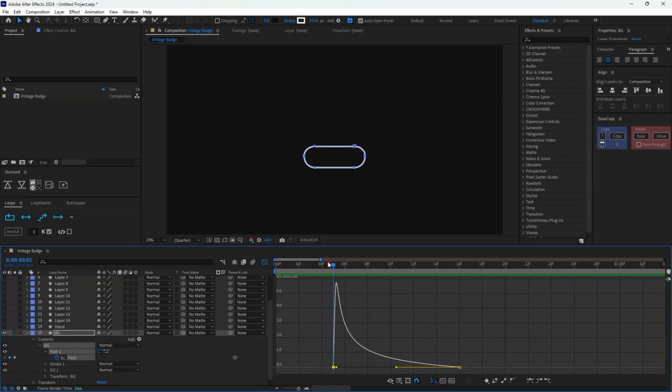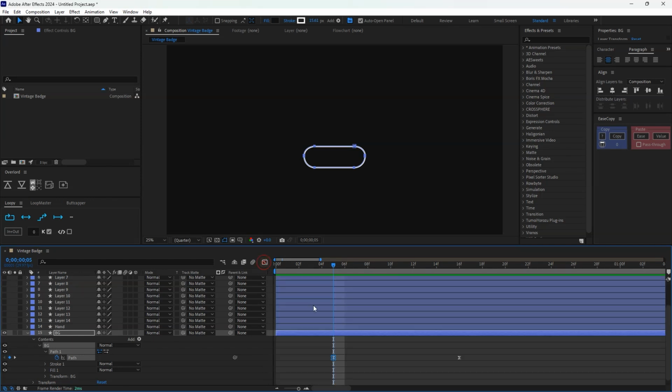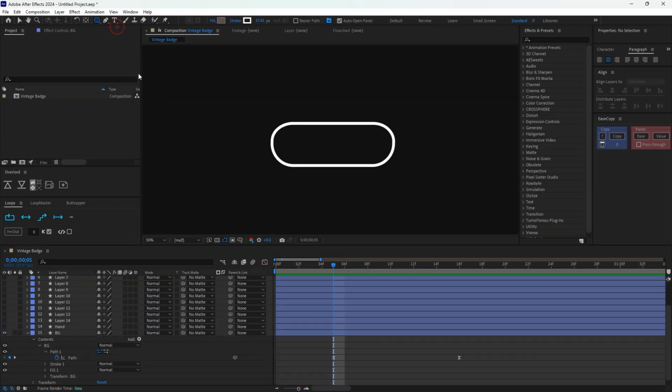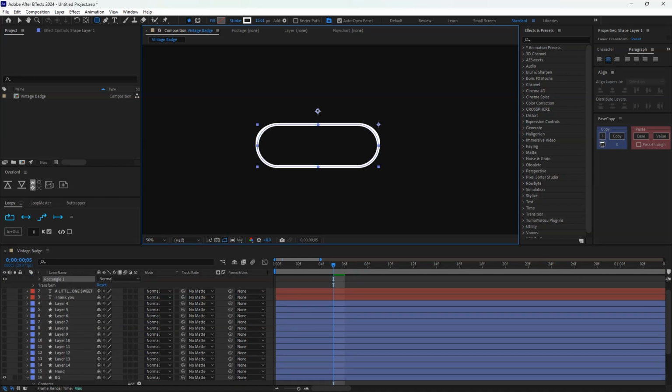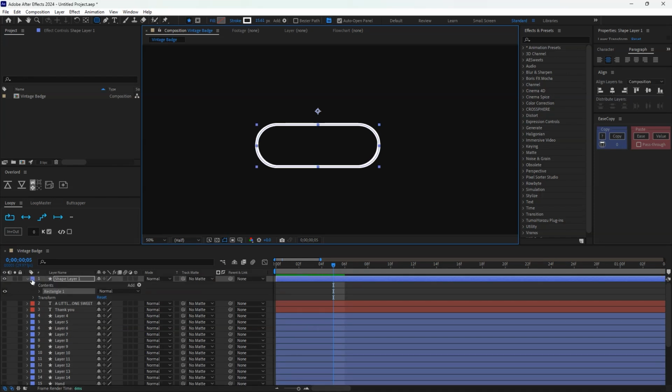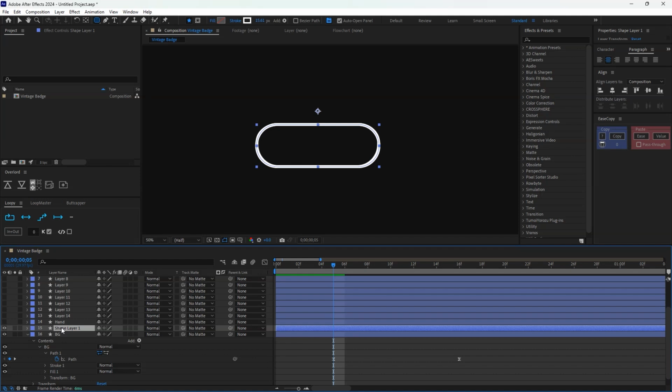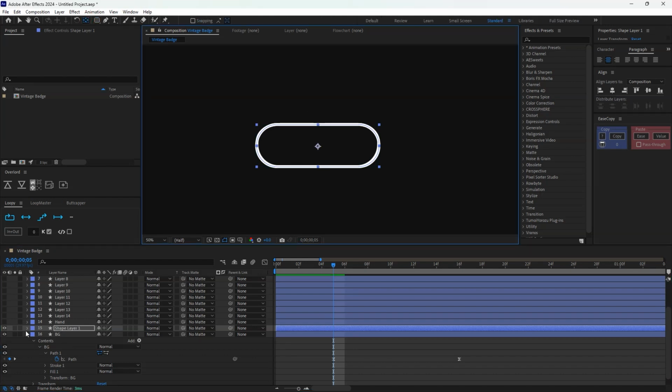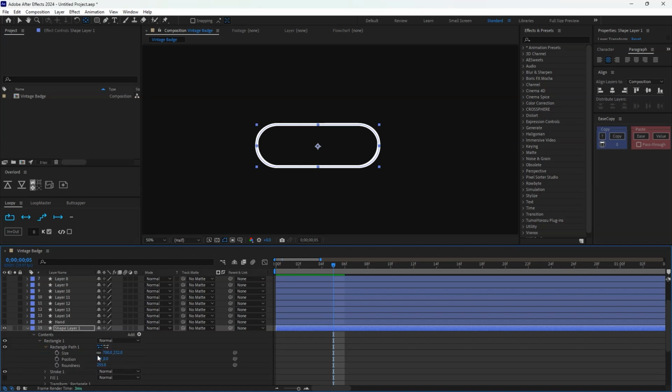Since transforming this shape into a straight line isn't straightforward, let's use a trick. Create a rounded rectangle of the same size as the initial pose and set its height to 0 in the rectangle path options.